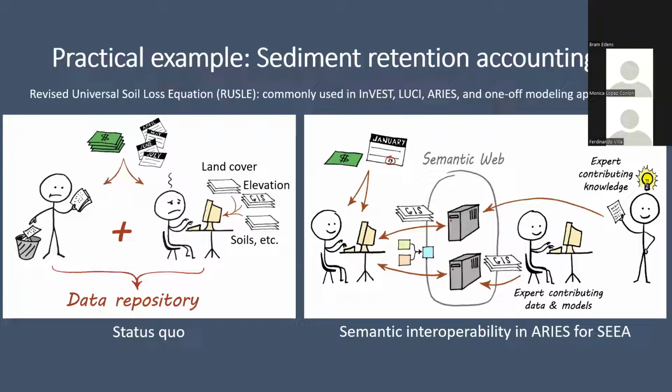And when we have the data sitting online in a machine actionable format, and a computer can know what it's looking at, then when a user enters a request for a certain model or ecosystem account, the computer system, in this case ARIES, can assemble the data and models and provide the results to the user. And it can do it much more cheaply and quickly than the status quo. And this is exactly the example that Alessio talked about in his demonstration, and that Ferdinando gave us the conceptual overview about at the start.